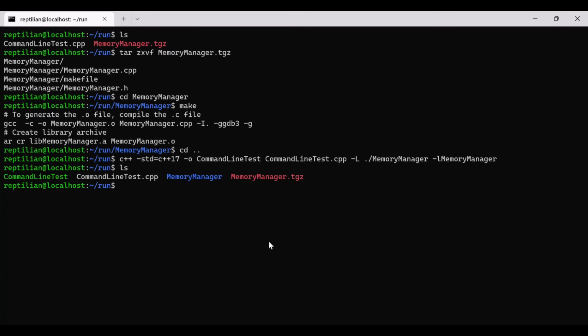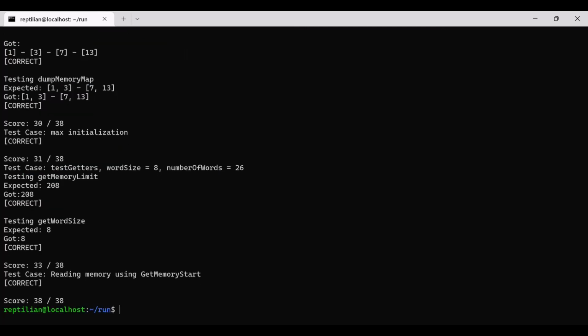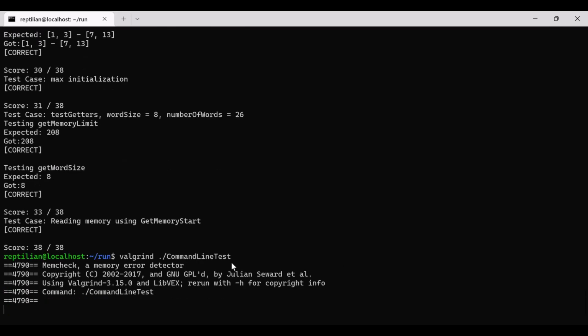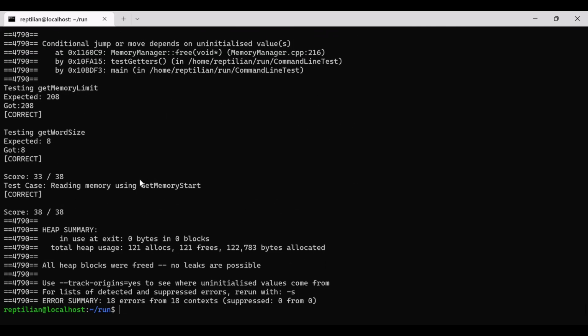For the demo, I just followed the steps outlined in the PDF to build the provided test program and linked it against the library. So if I go ahead and run this, you'll see that it passes all the tests, which indicates that the memory manager is working correctly. To end things off, Valgrind can be used as a way to test for memory leaks by running it against our compiled program. And after this, it says all heap blocks are freed and that no leaks are possible.